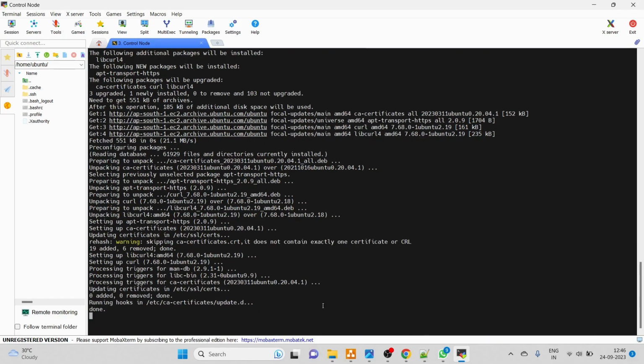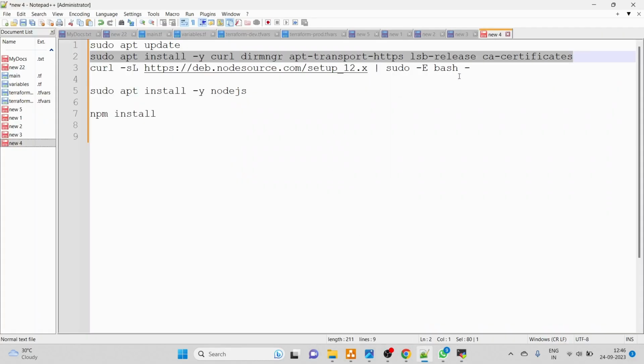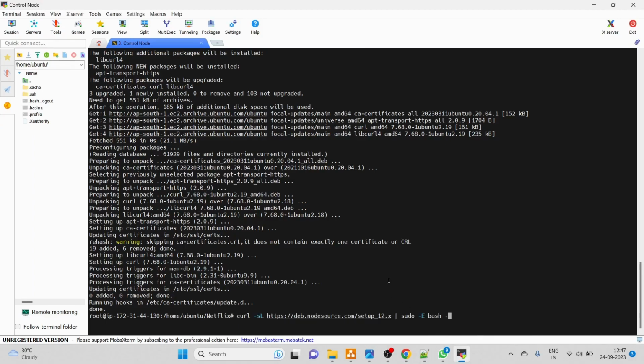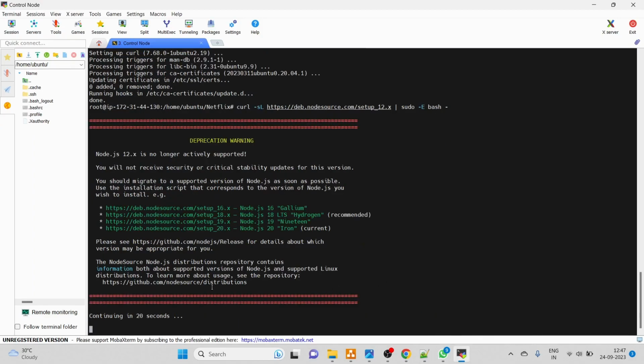Let's wait for it to complete. Once that is completed, we will run this curl command to get the specific package for the 12th version. Now you can see that Node.js 12.x is no longer actively supported, which means, as I said, this project is kind of old. Still, we are using Node.js version 12.